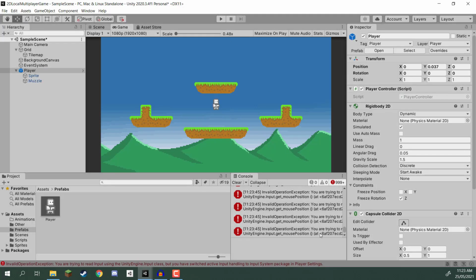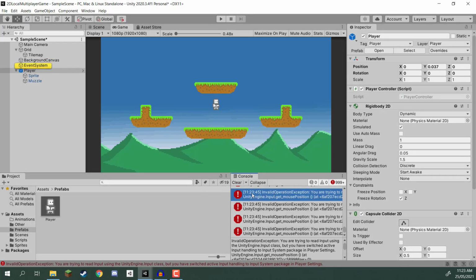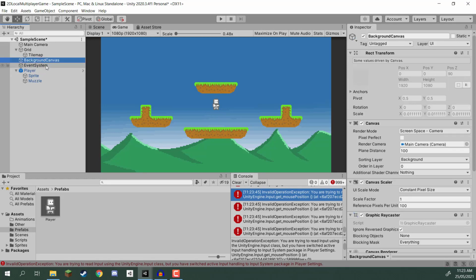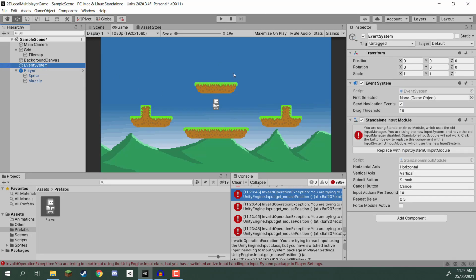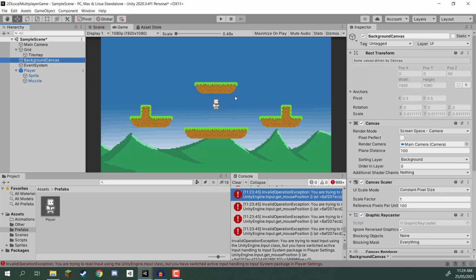Now, you'll see that we're getting an error right here in the console. And the reason why is because when we created our background canvas, it also created an event system. Now, an event system is used to basically detect inputs from the UI's buttons and various other interactable elements.